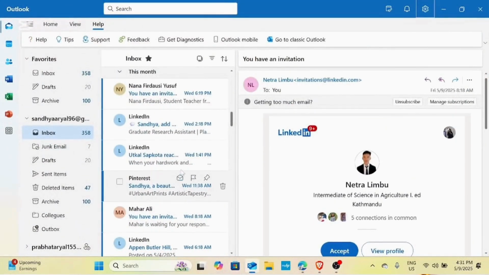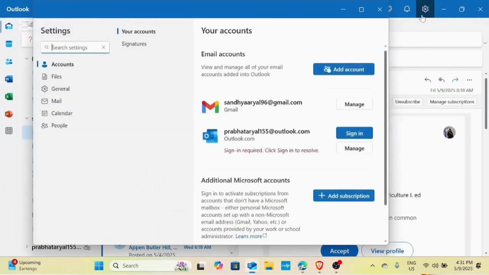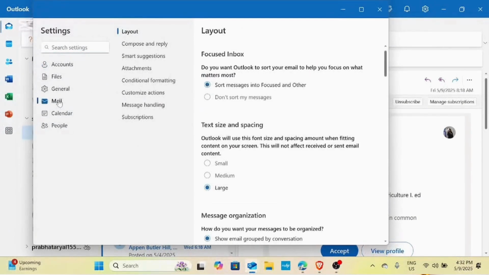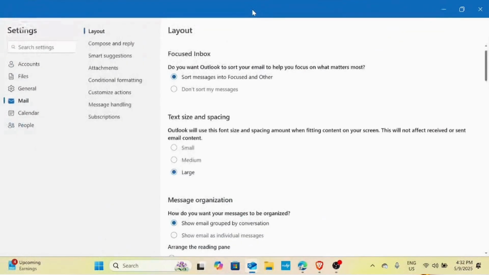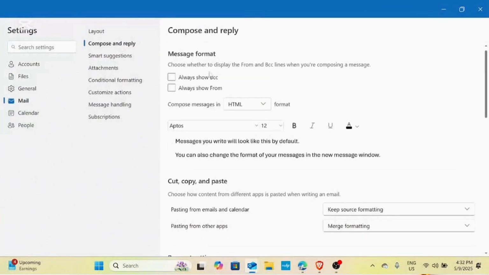First, you need to go to the Mail app on your laptop or PC. Once you're in the Mail app, you need to go to the settings, and after that, you need to tap on Mail. Then, you need to go to Compose and Reply. Once you're there, make sure that the composed messages is in HTML format. If you have a plain text, simply change it to HTML format.